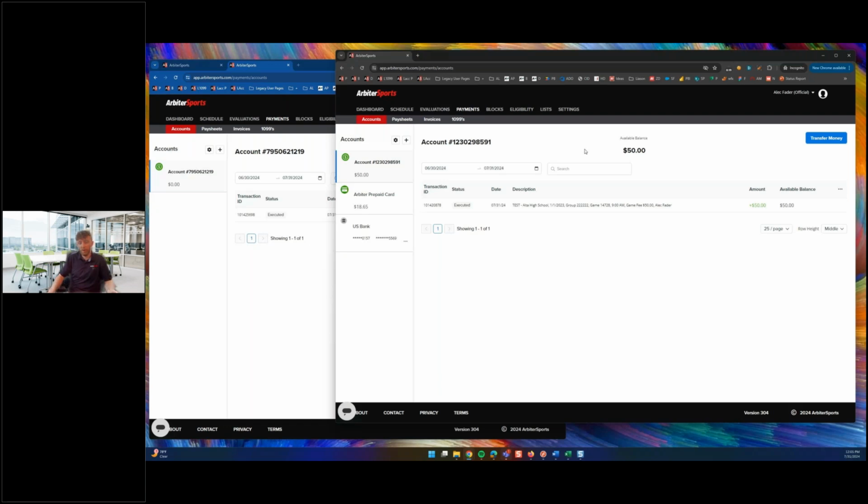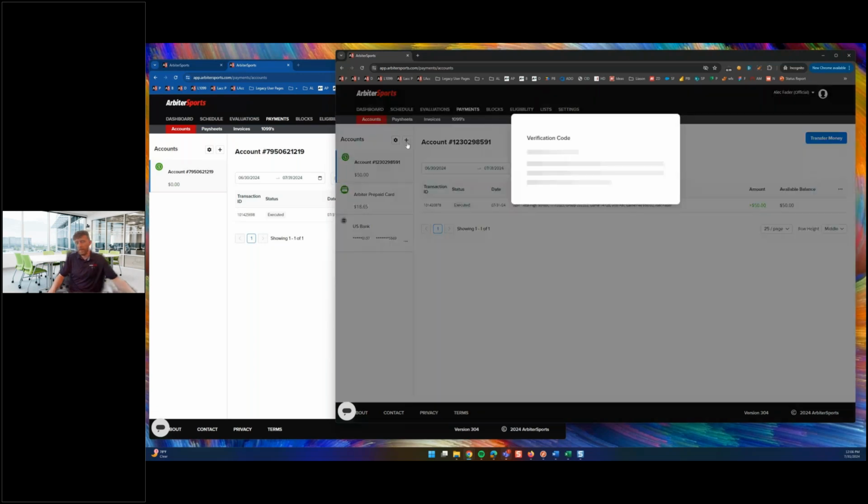In order to do that, the first thing that you have to do is add that external bank account onto your profile. The way that that looks is by clicking up here, this plus sign. I already have one linked, so I'm not going to go all the way through the process, but I'll show you kind of what it looks like. So you'll click this plus sign. This is going to prompt you with an MFA code to ensure the security on your account. I'll go ahead and type that in.